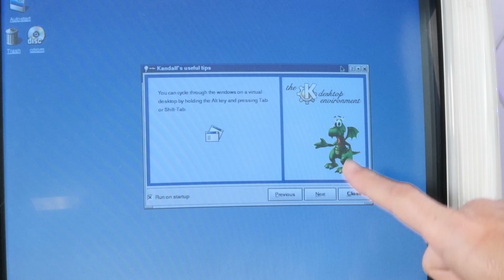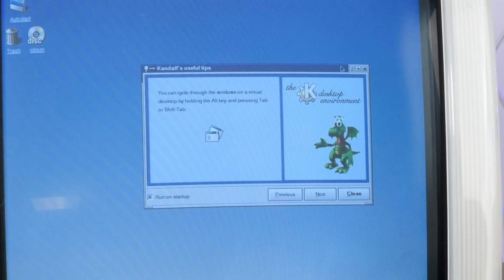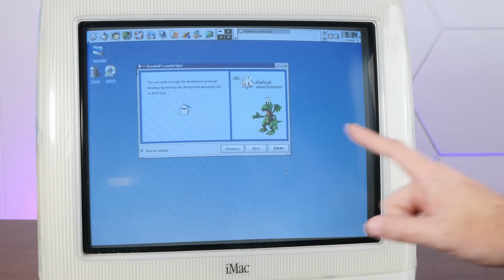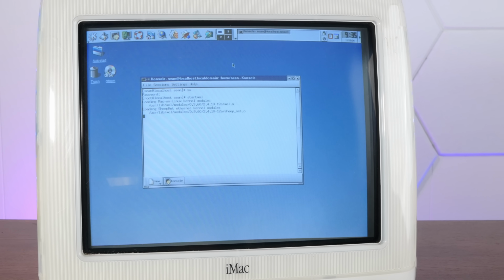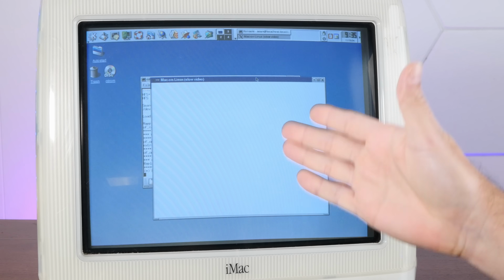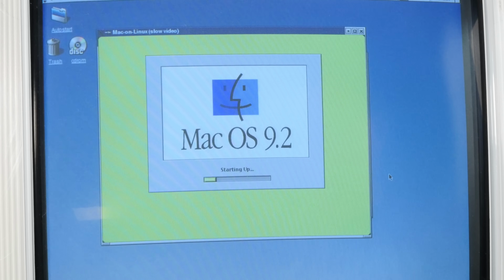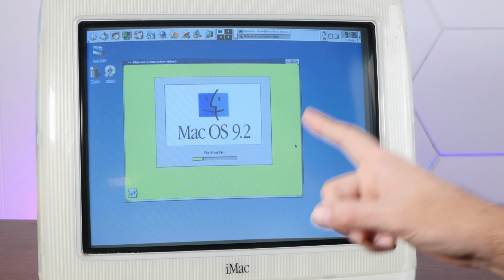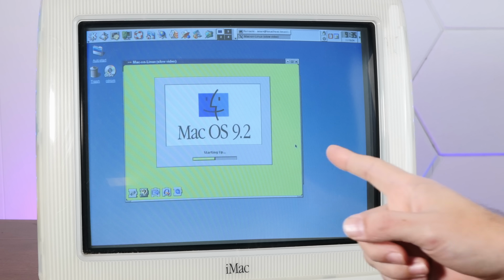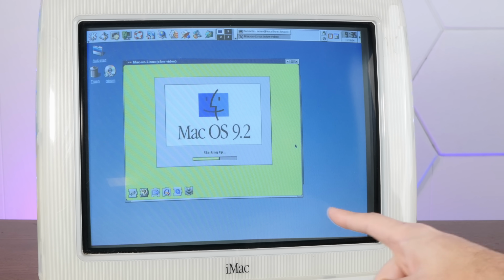Oh, I forgot about these. Candolf's Useful Tips. Early 2000s Linux was the best Linux. All right, let's start up our Mac on Linux and see if we can run Wolfenstein. Well, that's an interesting color of green. Oh, I think it's a color scheme specifically for the Flower Power, now that we booted it up for the first time on the Flower Power.